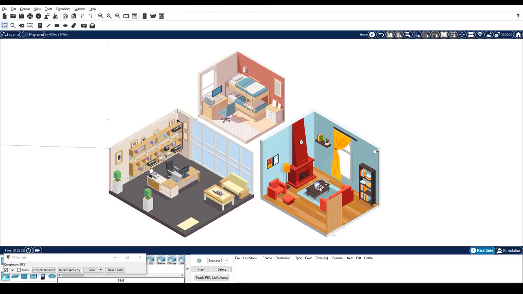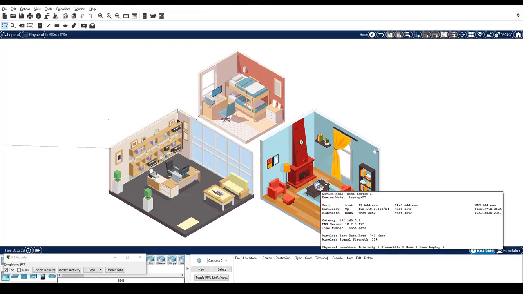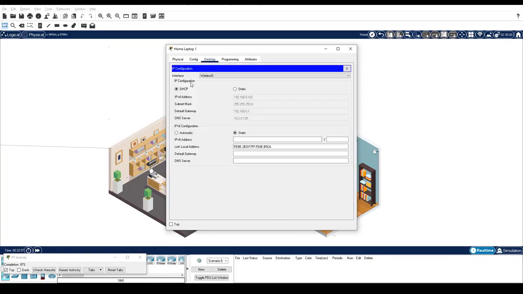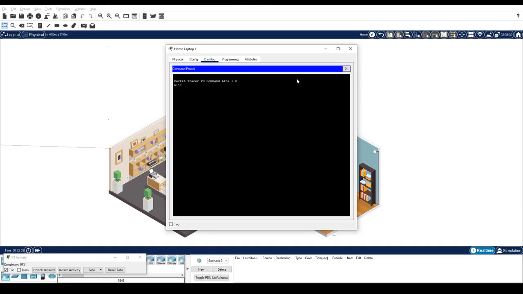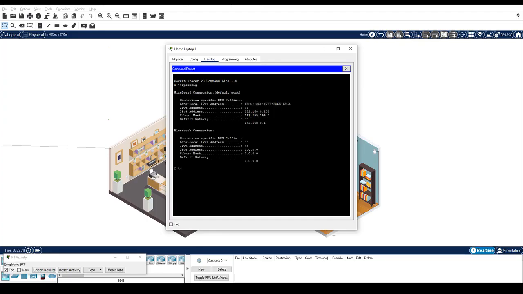You can float your mouse over and see the IP address. You can click the laptop, go to IP configuration. You can also enter a command prompt, ipconfig, to see the IP configuration. 192.168.0.2.